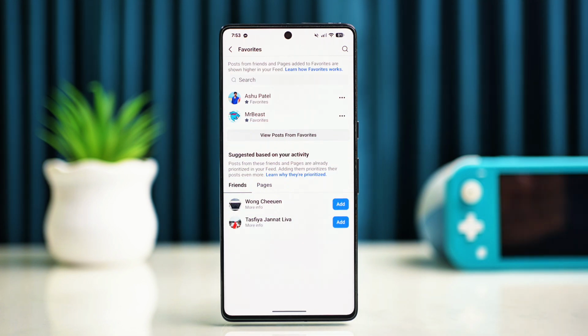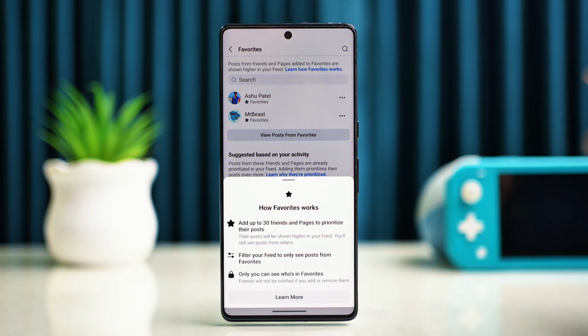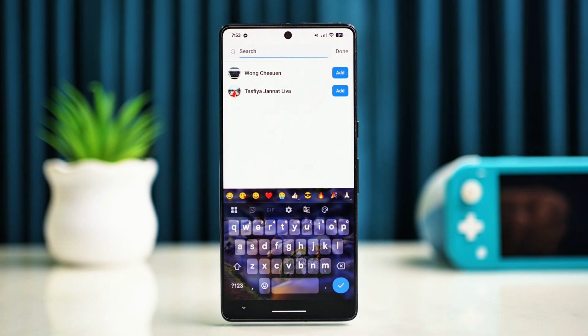From here, search for your favorite person, then add the people you want from the list. That's how you add someone to your favorites list on Facebook.